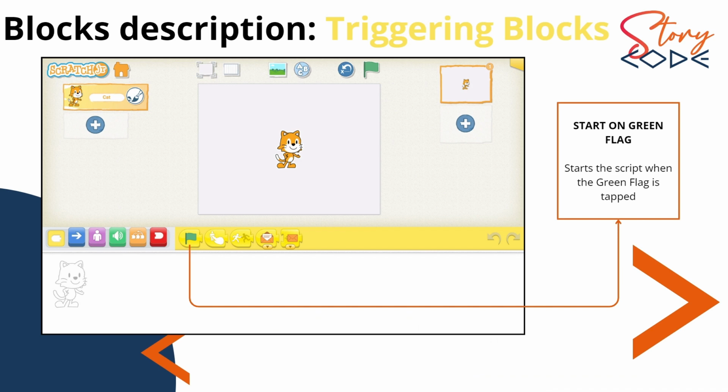Now, let us see within the individual block categories what commands there are. The first command starting from the left is called green flag. This block initiates a series of commands that will be activated when the green flag in the top right-hand corner is touched.